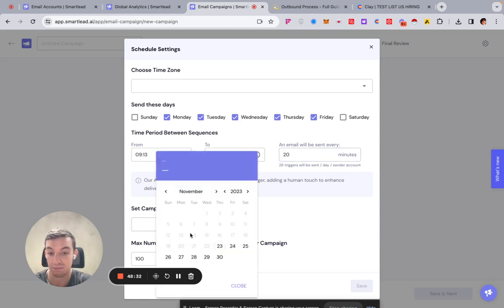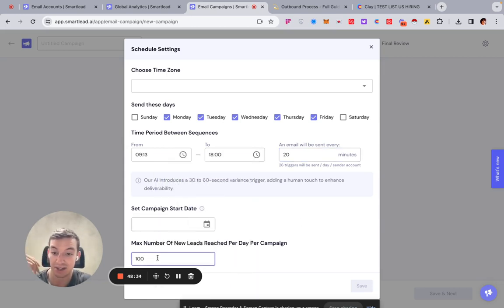And then you can set the date that you're going to start the campaign, and then you can set how many emails you want to be sent every single day from that specific campaign. So let's say you're using, in this case, 8 different email addresses. Each one of those sends 20 emails. You're going to be sending 160 emails per day in total. So you'd probably put 160, right?